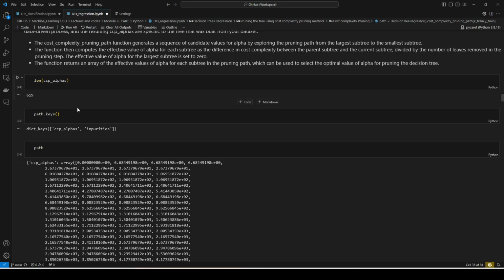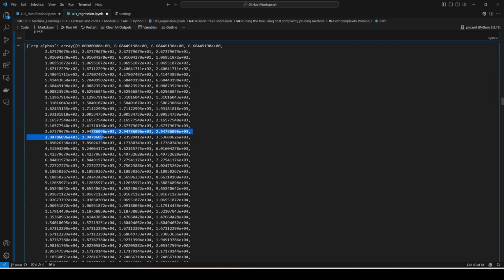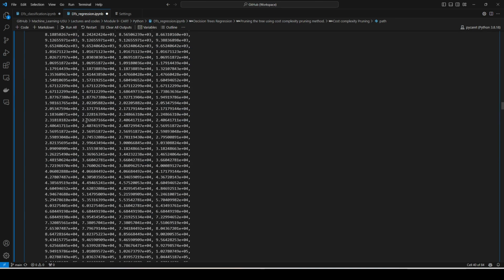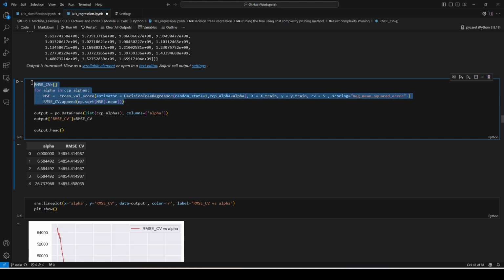Okay. So actually in this case, we have 619 of those alphas, and here are those values for alphas, right? So we're going to write a for loop around all these 619 using cross-validation. I'm not going to run this because it's going to take some time. So I'm just going to walk you through this. And what is the metric? We are going to use negative mean squared error. We have to multiply by negative, so that's why we get the positive mean squared error. And then I take the square root of that one, call it RMSE. So I'm basically calculating the RMSE for different values of alpha.